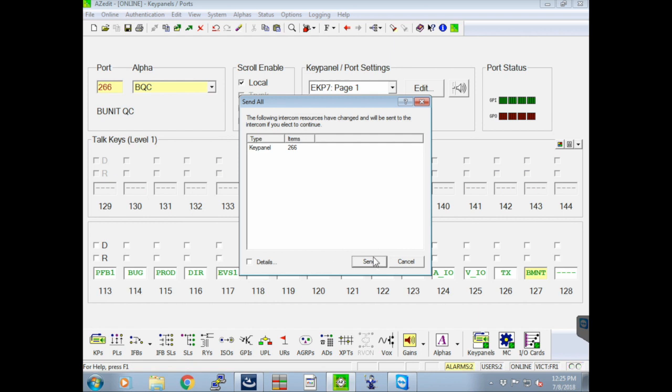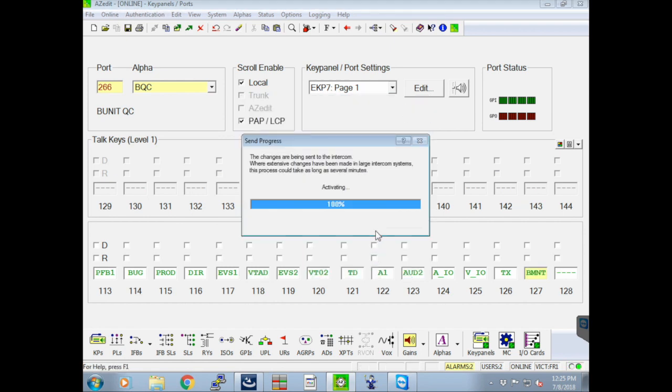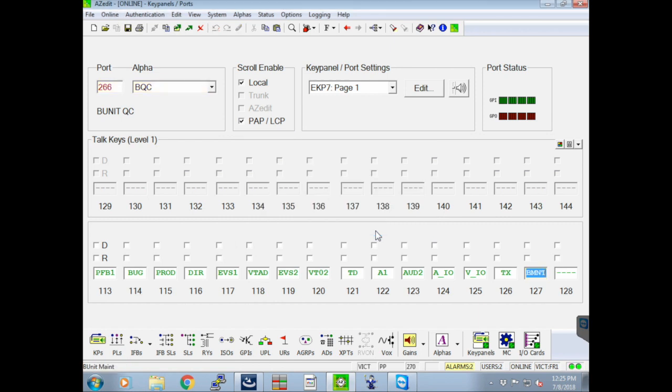Because remember, if it's highlighted yellow, there's a change that hasn't been synced up with the intercom. So let's go ahead and send that change back to the QC panel. And there you have it. That's how you use search and replace in AZ Edit.